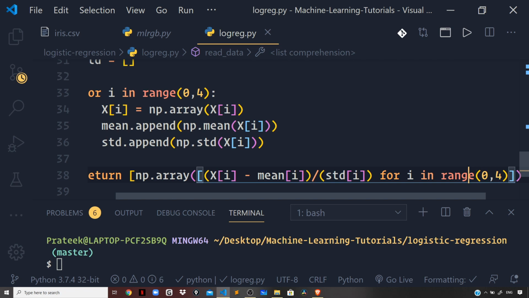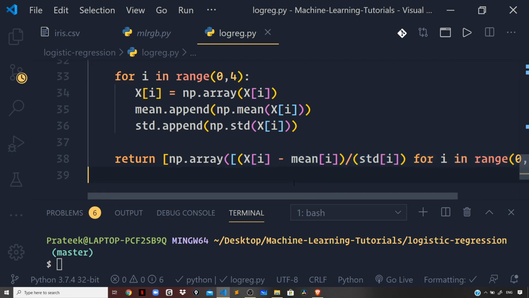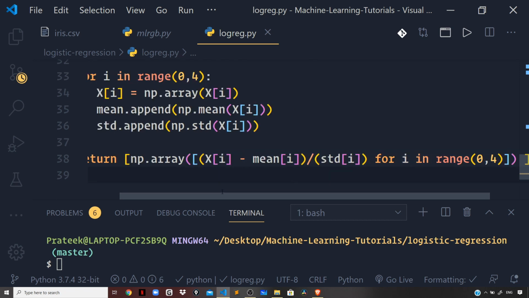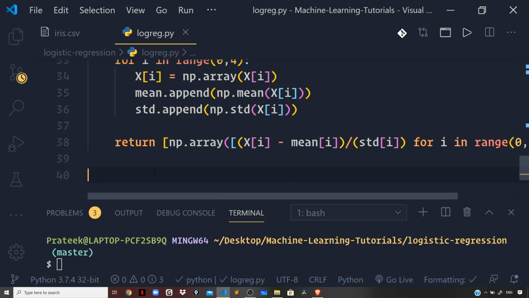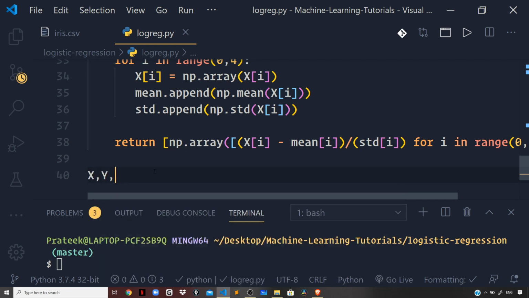So what will happen is when i is 0, you will say x of 0 minus mean of 0 divided by std of 0, which is the normalized value for your input data. So once the very first predictor is done, then you will move forward. Now let us see whether this function works or not. So I will say x, y, mean and std.